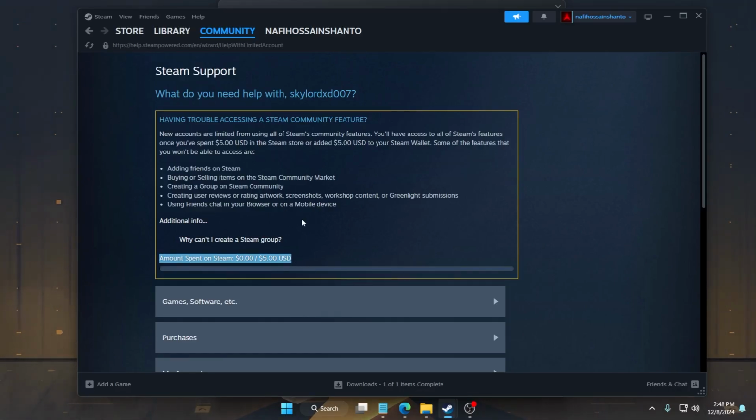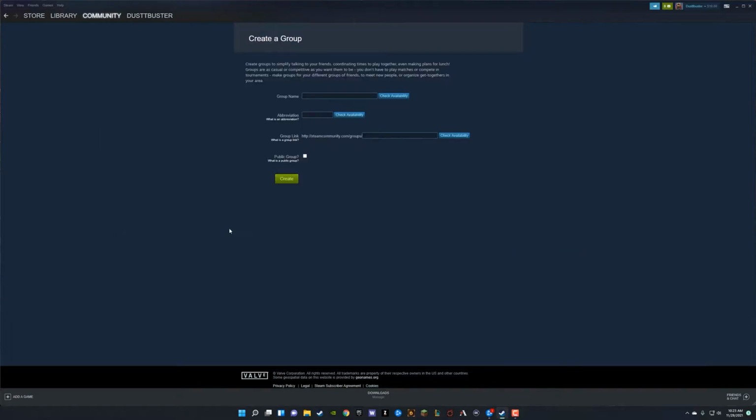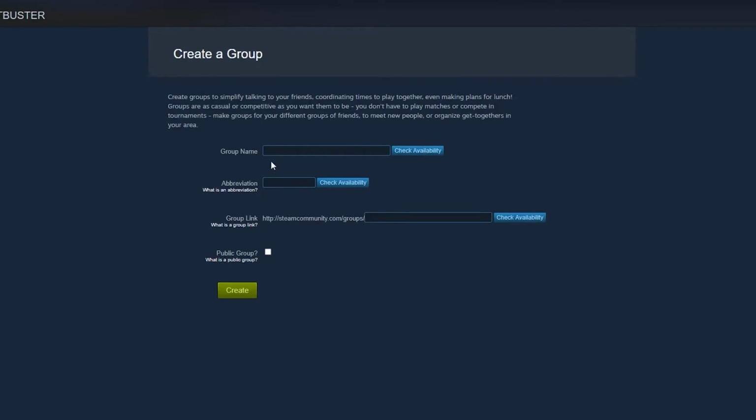If you already spent $5 on your Steam, you will see this type of interface where you have to complete this form: your group name, abbreviation, group link, and your group privacy. By following these steps, you can easily create a group on Steam.